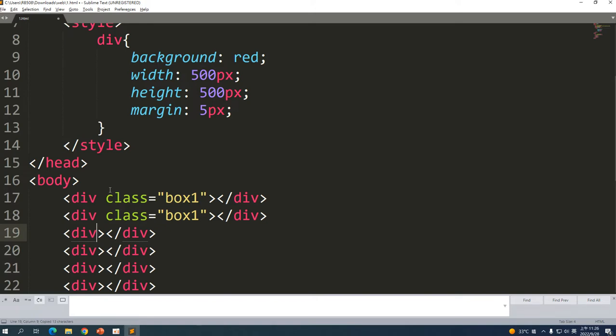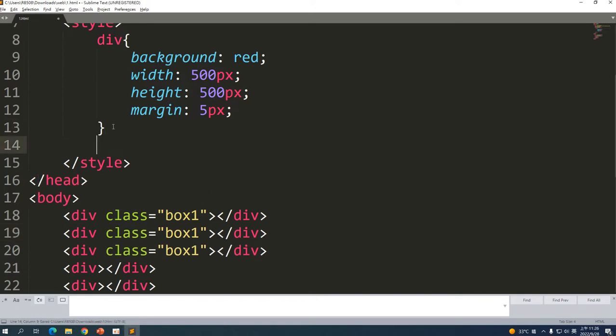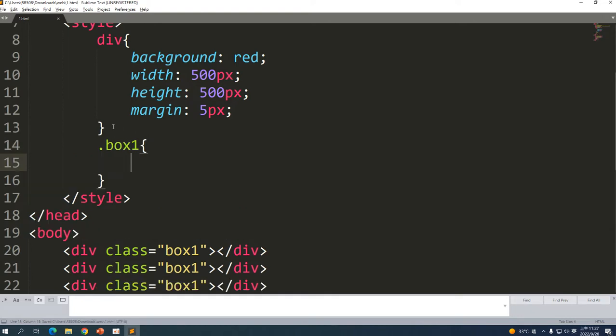Okay. Because I think the top 3 is the most special one. It's special. Okay. I can use point with their class name like this, box 1. I can set up the background with blue. Okay. So you will see this. Here is blue, and here is red.